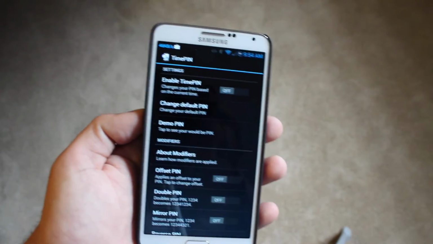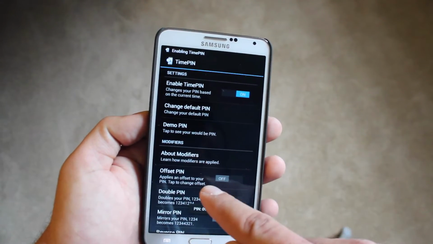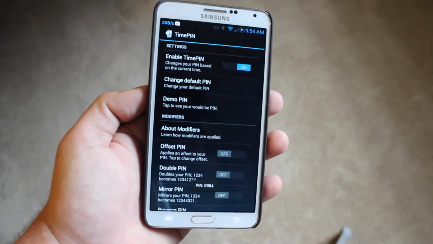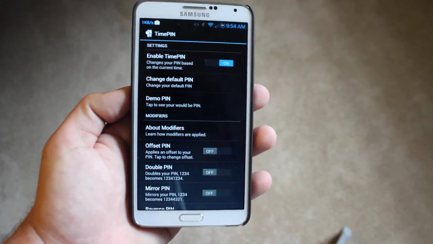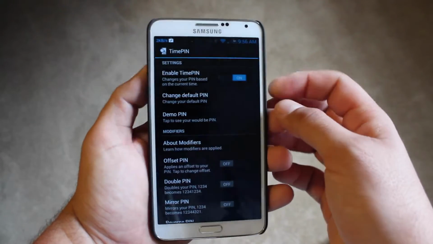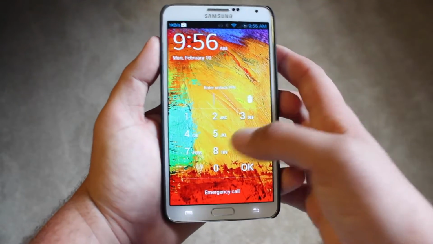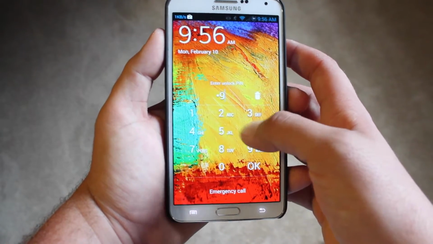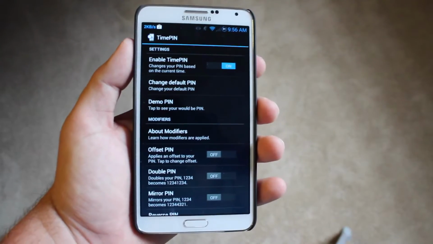So I'll go ahead and give you guys an example. If we enable it, you can demo the PIN here, and it'll show you what your PIN would be. If we hit the demo PIN, you see that your PIN is now 0954, the same as the time on the clock itself. Okay, so once you enable TimePIN, we'll go ahead and lock our screen. To unlock it, we'll just enter the time. 0956, hit OK, and now our phone is unlocked.